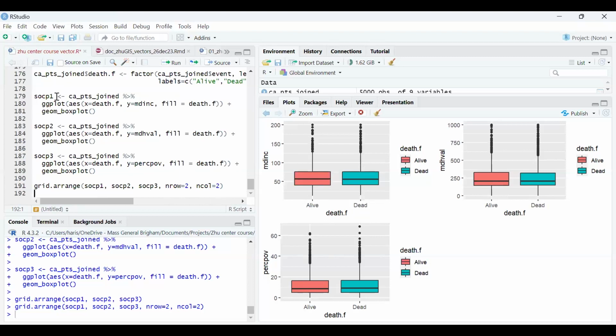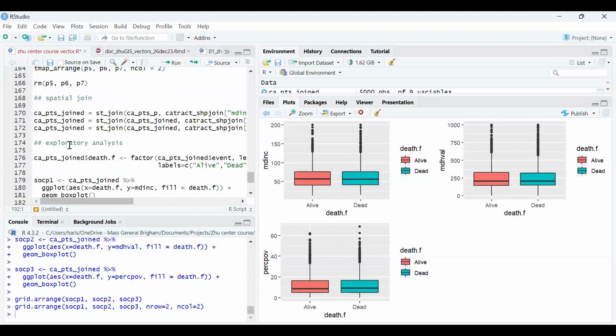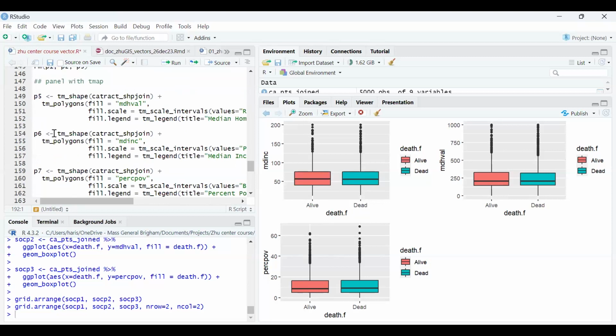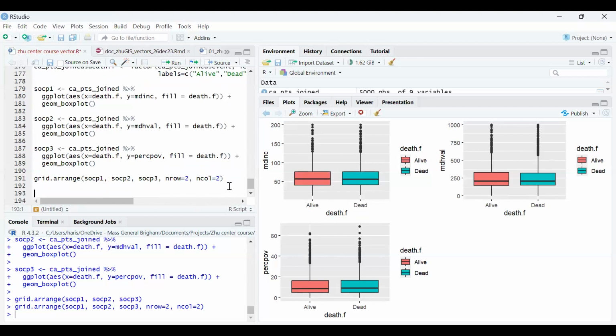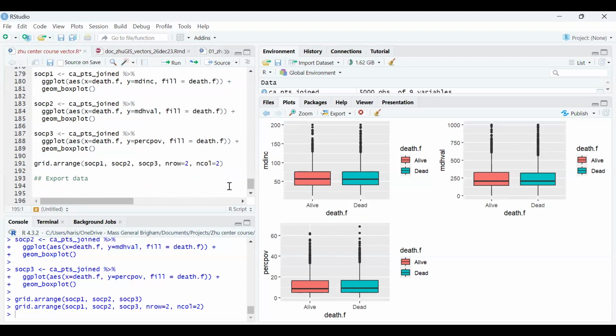You could again play around with functions if you wanted to automate making these plots. The map, tmap, same idea. You guys can use the code that we wrote for the ggplot to sort of automate that and write functions. And the last step is export. So we can export data to a CSV to use in another program like Stata or SAS.